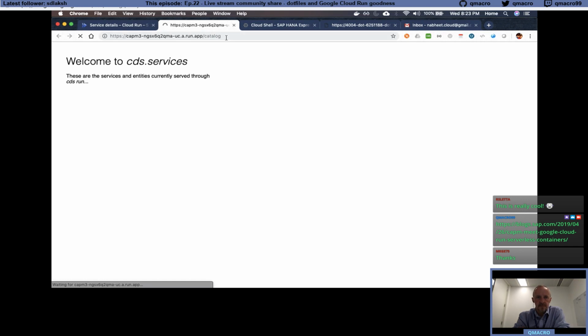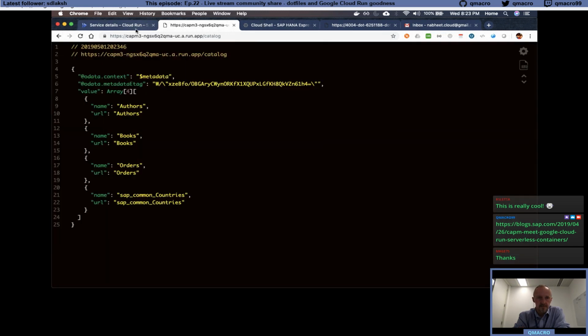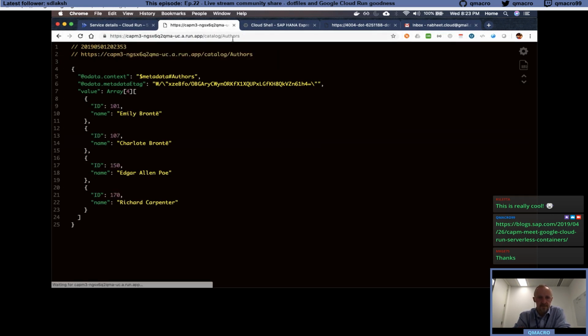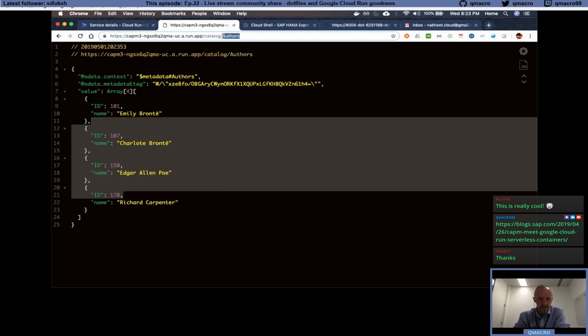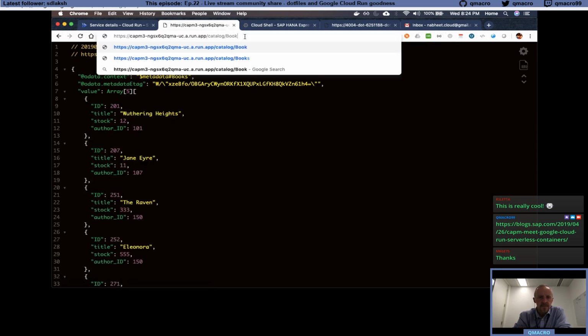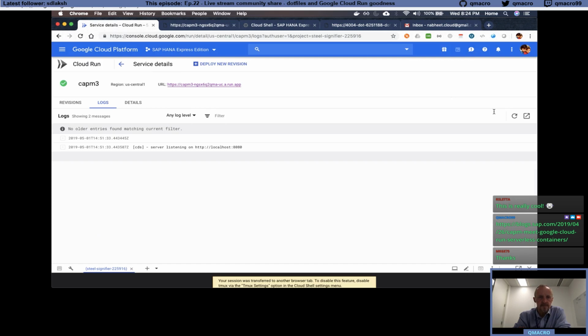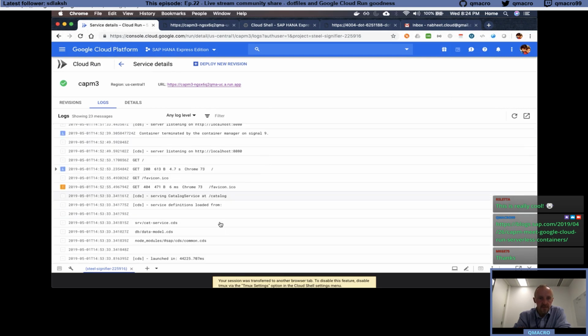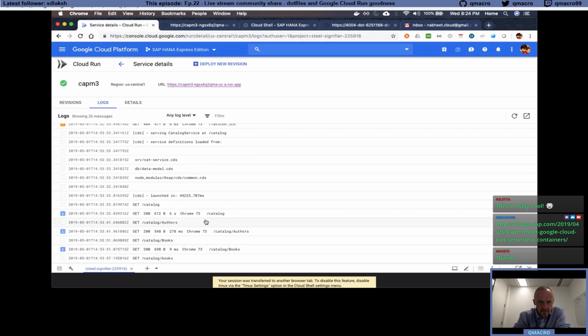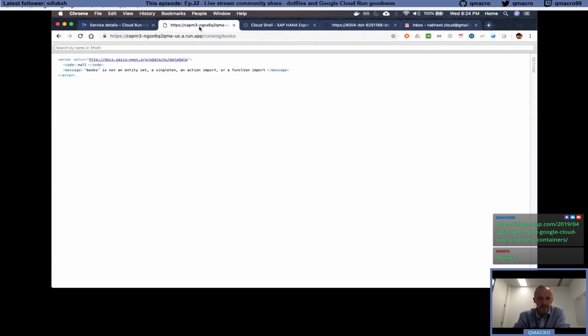But if you look at this catalog, we have our three: authors, books, and orders. If you want to look at authors, you have all authors, everything is available. If you want books, books is also there. Now the good thing is, let's say I did it wrongly, so let's say this is not right. If you look at the logs, they are also getting updated. They will tell you which endpoint was hit and at what time, catalog, books, author, all these things. So this is a very simple way of deploying a KEPM based app to Cloud Run.